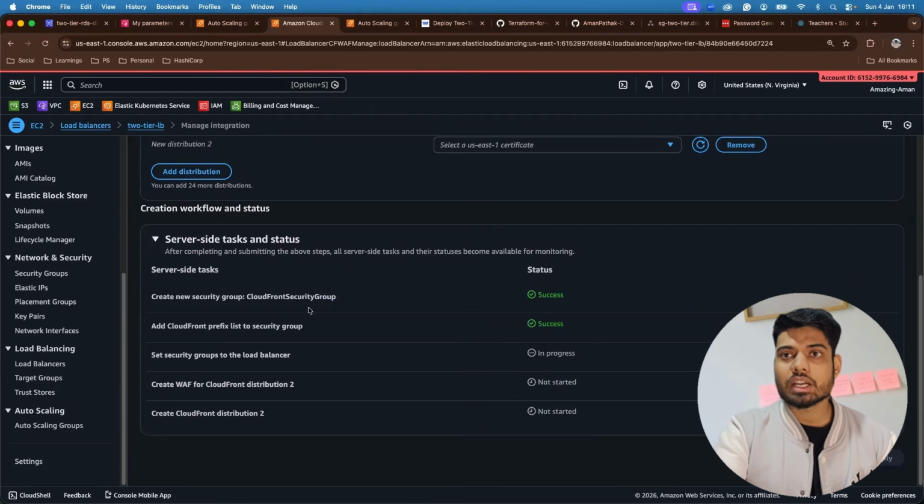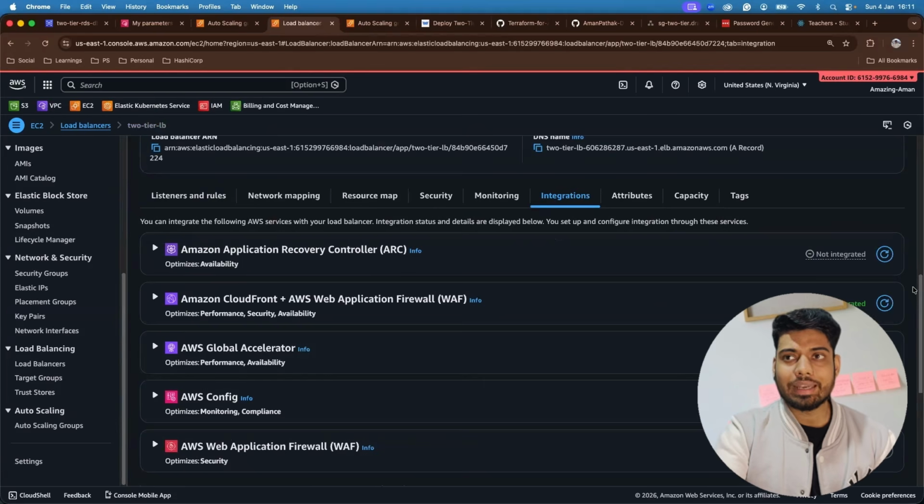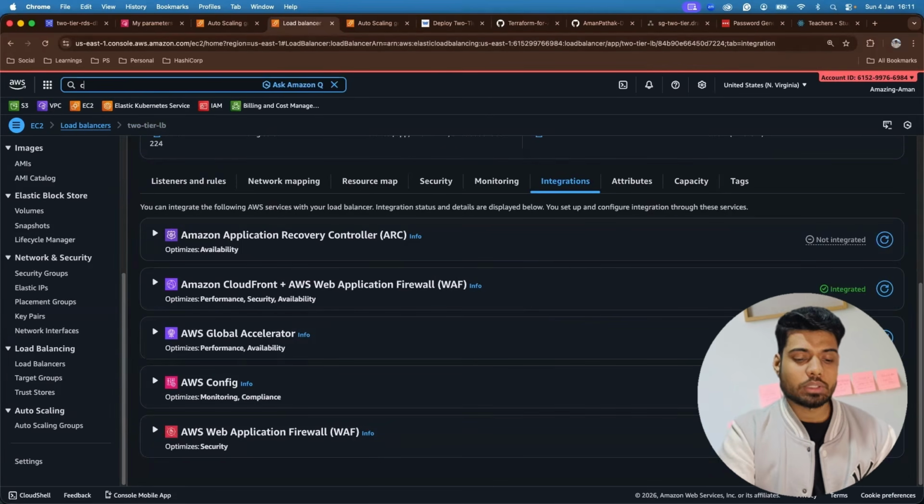This will start creating your CloudFront security group. At the end, it will create the CloudFront. So let's search for CloudFront.